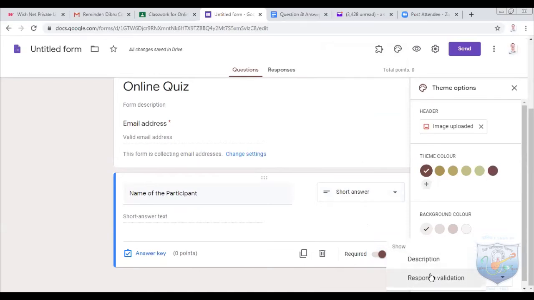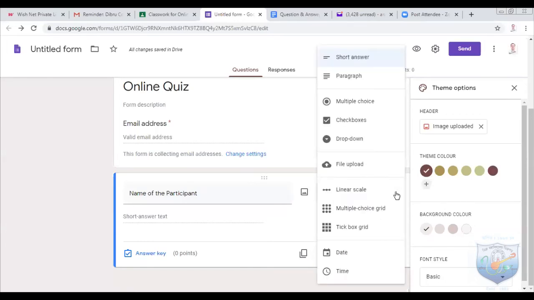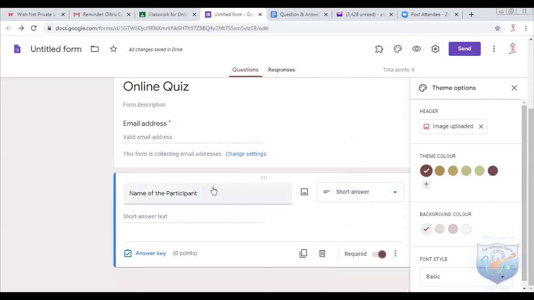Here in these three dots, you can go for response validation. I will show next how to use this response validation. You can delete this if you have wrongly typed it, and you can choose from here the type of question you want to post.